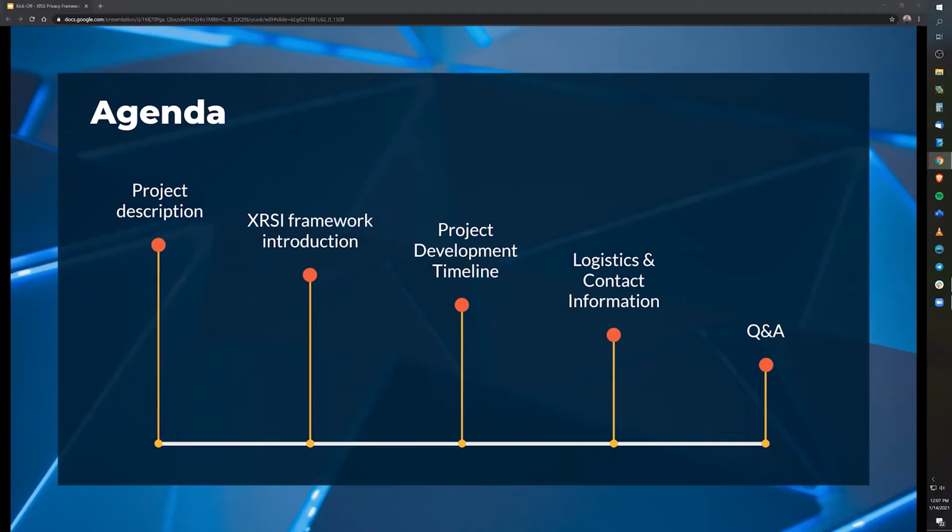What we'd like to do is do a project description, like what the heck are we talking about? What is this? What's the purpose? What is the framework itself and how is it structured? How have we defined the different function areas? What is a function area? Also the project development timeline. How quickly do we intend to get things done? What is the purpose of getting them done and what are we doing afterward?